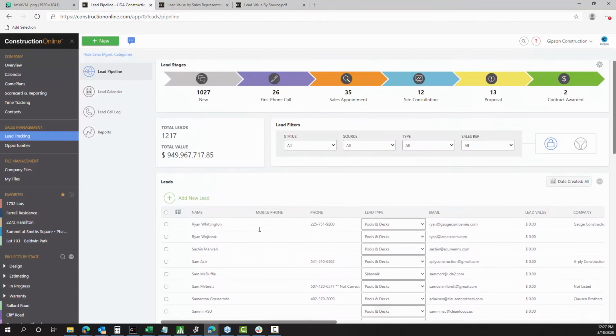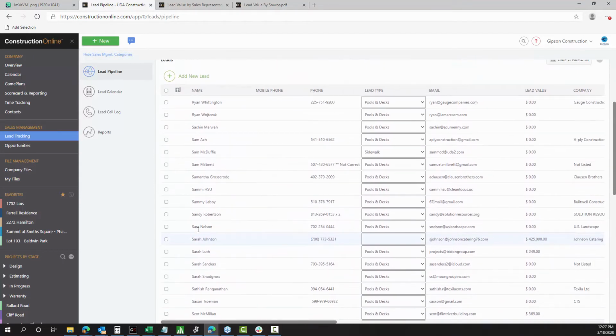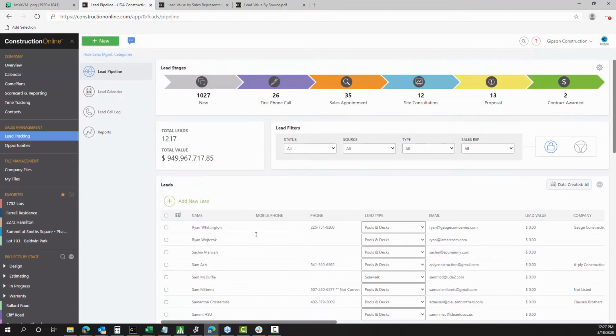But this is a really great way to start taking information that would typically land on a scrap of paper floating around somewhere in somebody's notebook and putting it into a place where, one, it can't be lost, and two, other people can help and assist in updating and really winning the business.